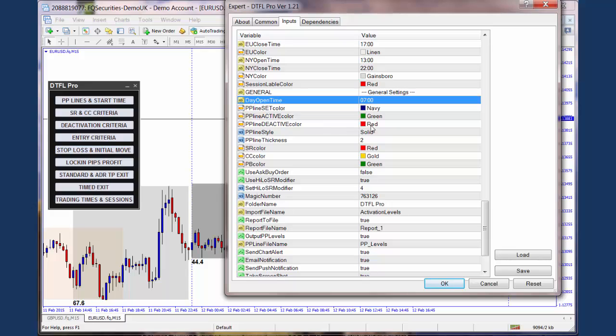Once they've been deactivated, they go red. So that's the different colours you can have. They're the ones I use. Obviously, you can change them to whatever you want.